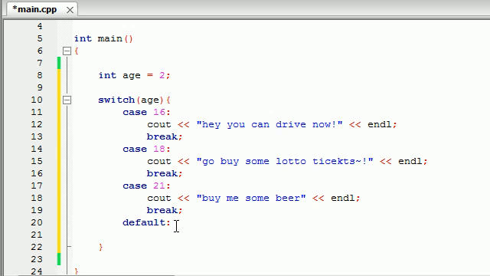And of course, you don't need a second default because it doesn't have a value. It just says, if all of these values failed, then what do you want me to do by default? By default, we'll just write cout, sorry, you get nothing, because 16, 18, and 21, that's real. Where the important stuff happens. Everything else is just a birthday.